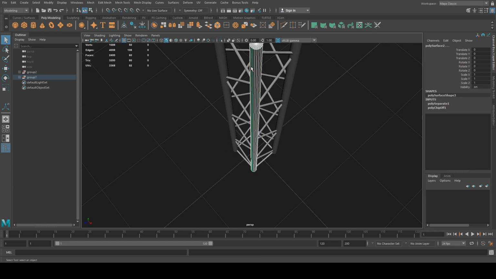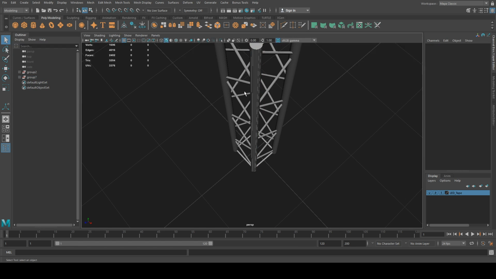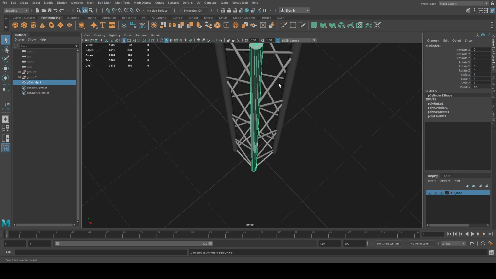So now I've got that one and that one. I'm going to duplicate them. And I'm going to put them on a separate layer for the moment. I'm going to call that LED tape. And what I can then do is, if I hide these or make them transparent, now I can grab and I can recombine that. So now I have a solid cylinder again.